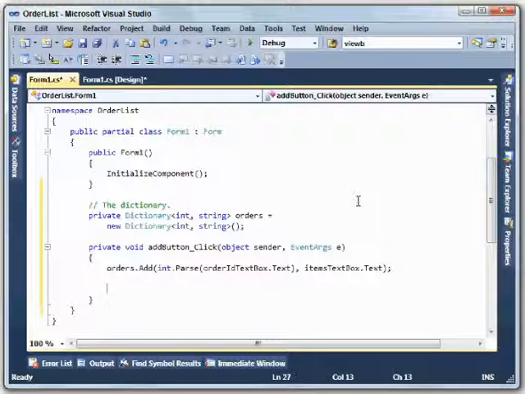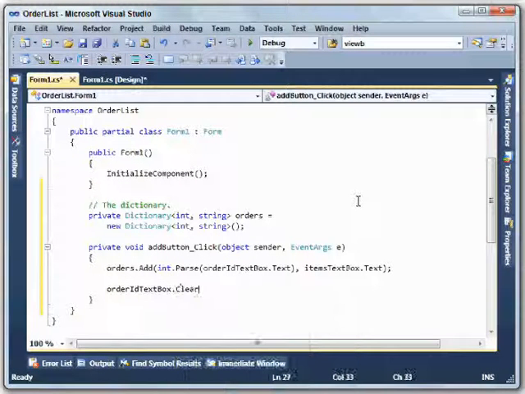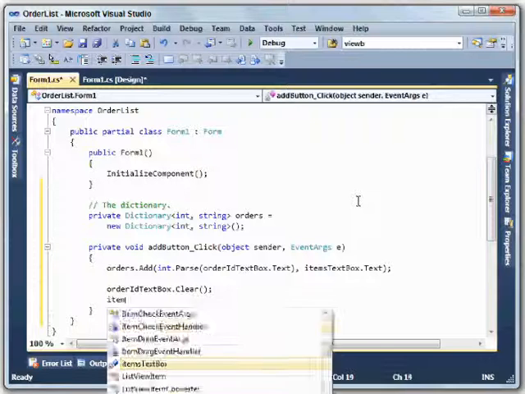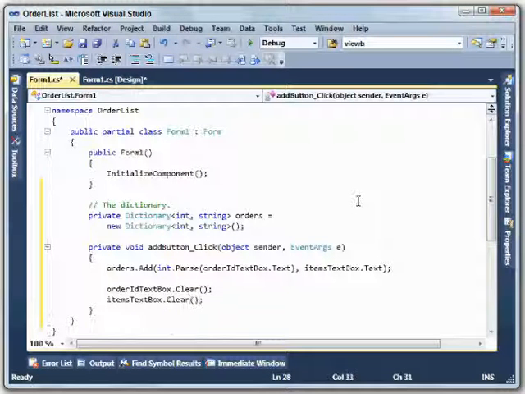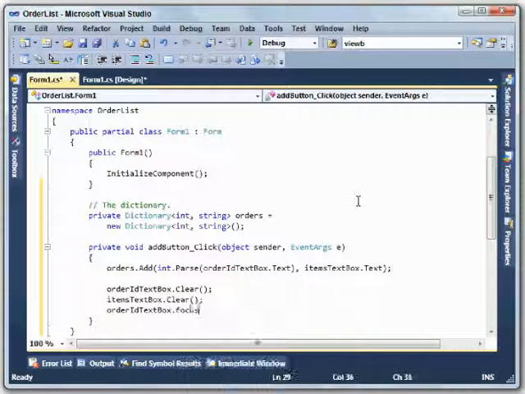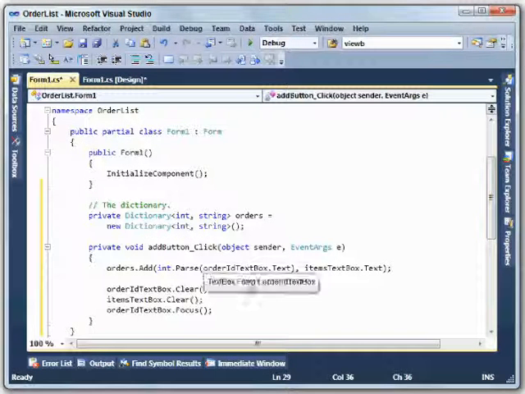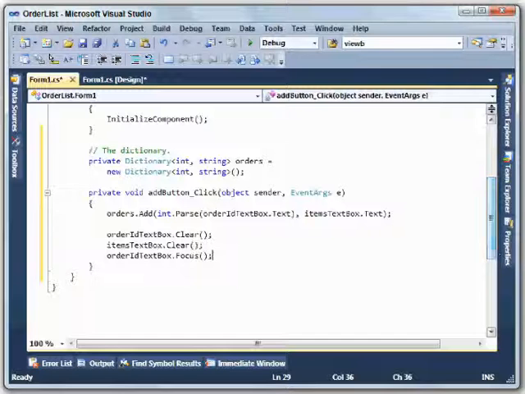And then I'm just going to prepare the form for the next order so the user can type quickly. I'm going to say order ID text box dot Clear, items text box dot Clear, and I'll set focus to the order ID text box. For convenience, I also set the Add button as the form's accept button. So if the user just types values in and presses Enter, that'll add the item and put focus back here so it's easy to add the next item. Alright, so that's it for the Add button.